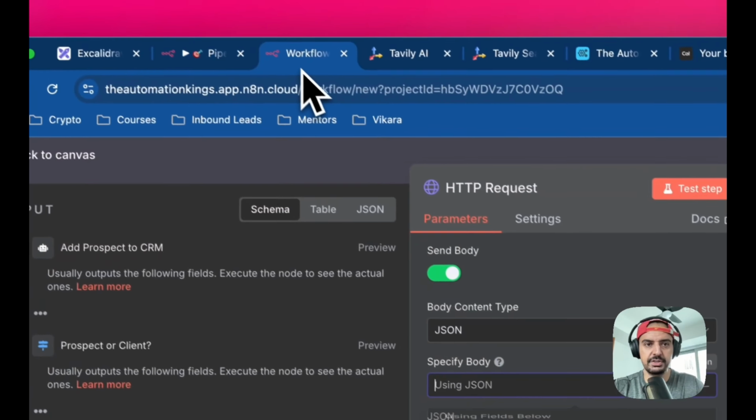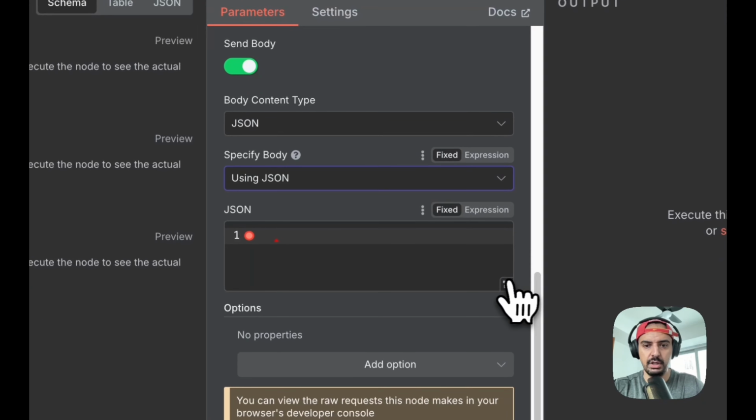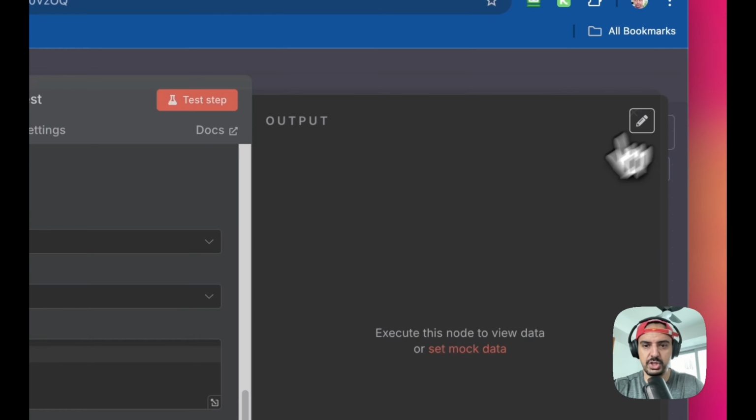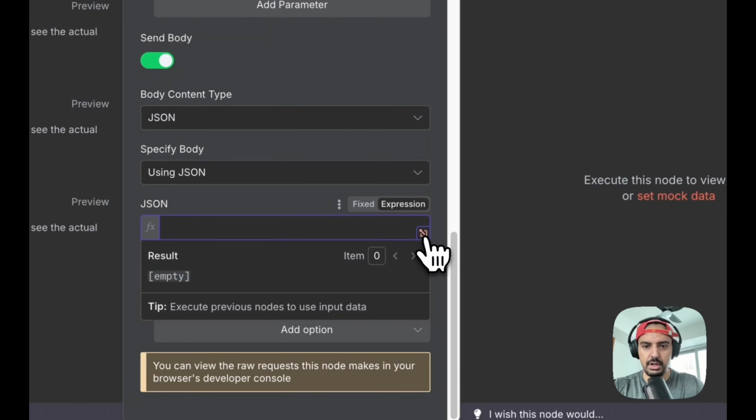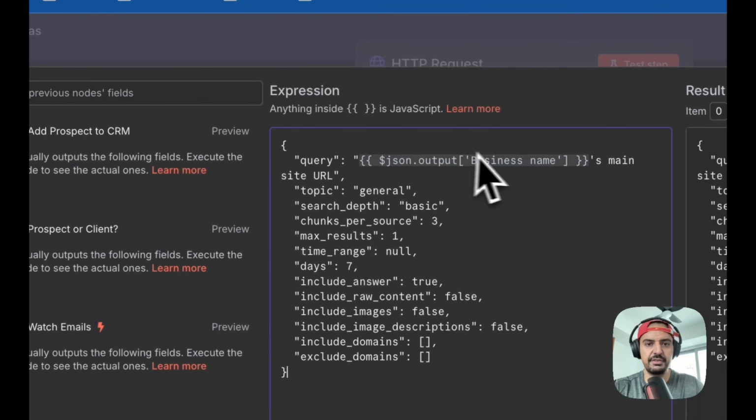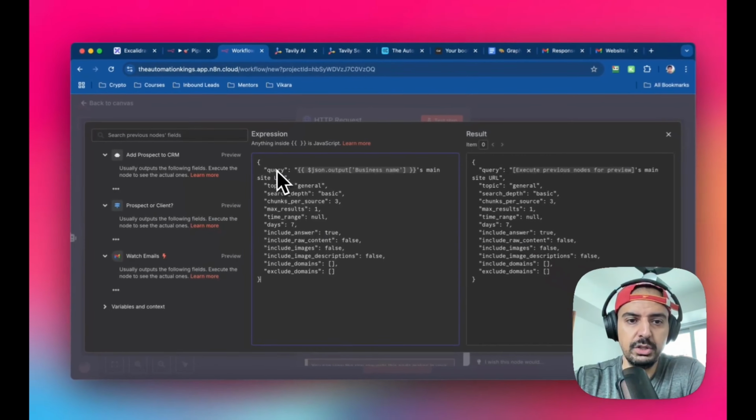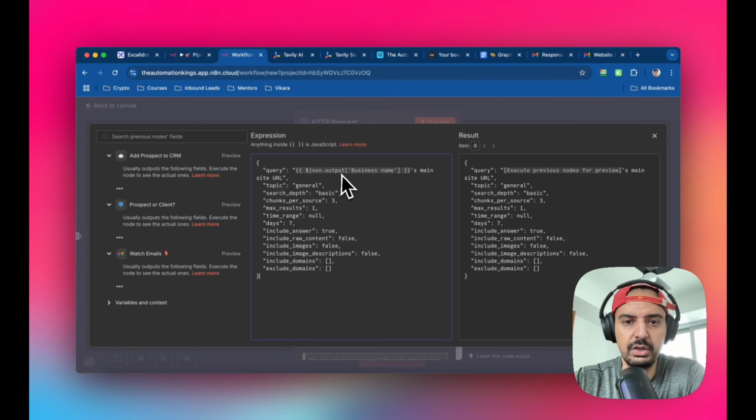So if I copy that, go back into here, open this. Actually, let me change this to expression first. Open this, and then if I save that, so basically a query, you can put anything in here. But I've taken it out and I've put in the business name from the previous node. Because I have that information, the AI agent has extracted all that. So this is the dynamic variable, and then for everything else I've left it as the default.